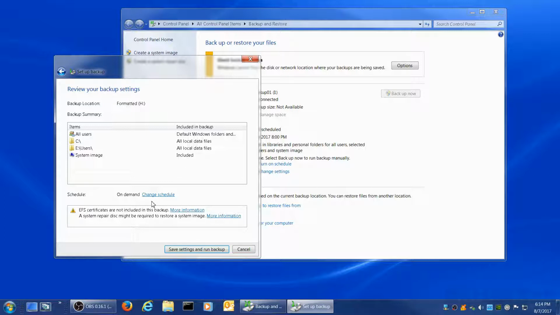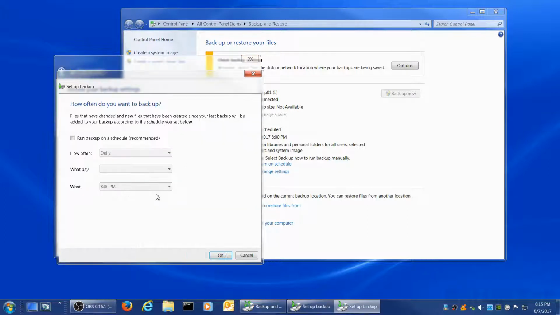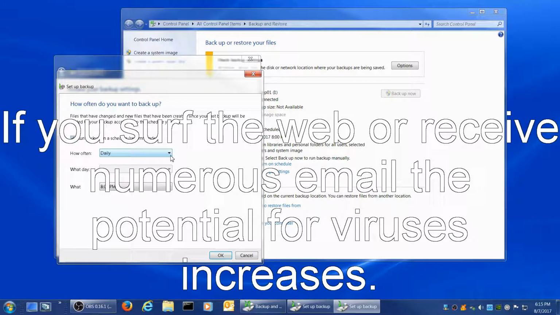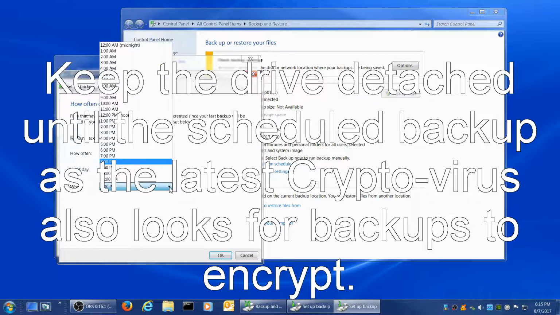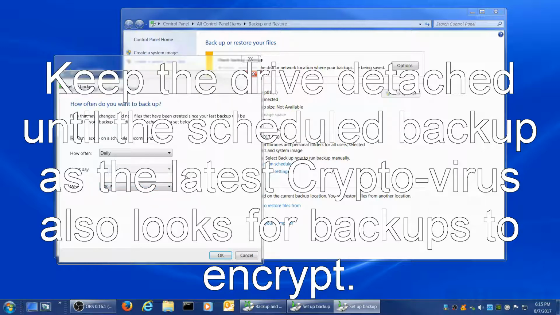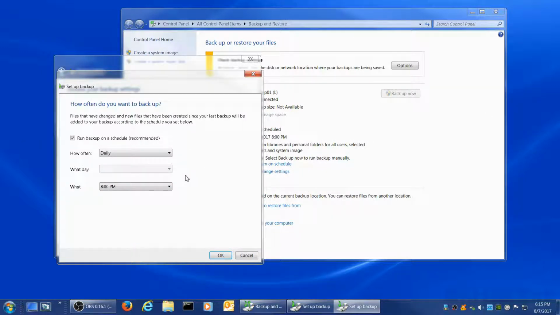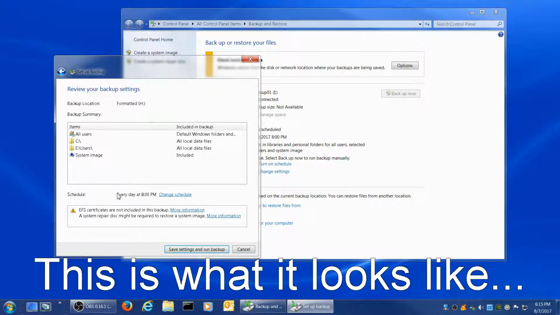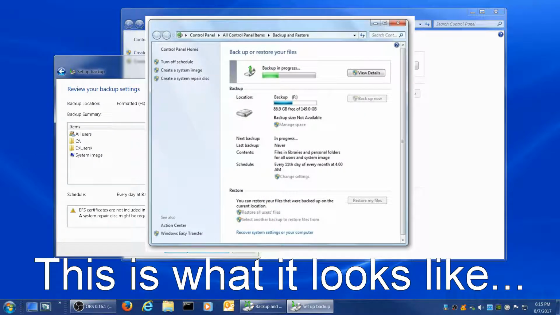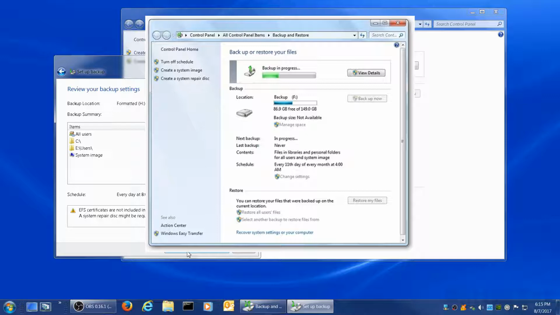One more thing to change is the schedule. How often, what day if necessary, and what time. And then make sure this is checked: run the backup on the schedule that we've selected. So daily, weekly, monthly, and of course any time of the day or night. I typically run mine about 8 or 9 in the evening daily. If you click OK, it'll store that information. There it is. And if you save, it will start it off.